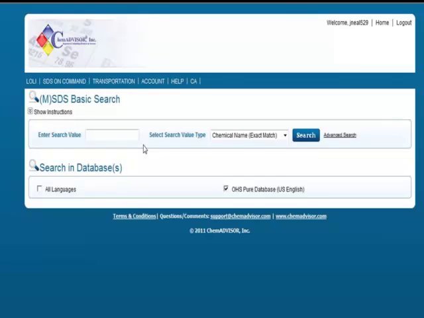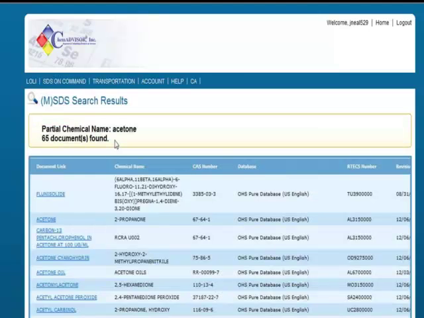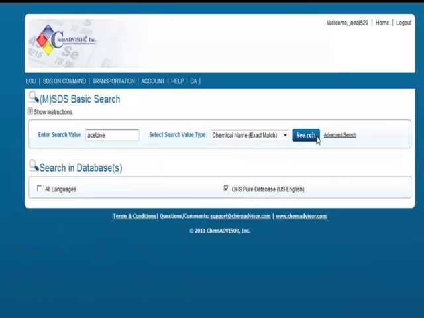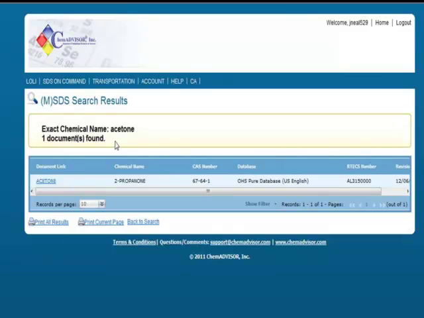Here's the MSDS search page. As you see from the drop-down, you can search by CAS number, exact name, or a name contains option. Let's use the chemical name contains and search for acetone. As you see, there are 65 MSDSs included with the partial name search results. So let's go back and narrow our search by using the exact search type for acetone. There's only one match in the exact name search, so let's select acetone.